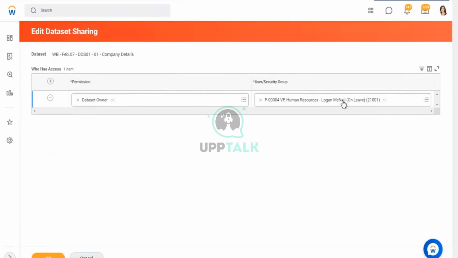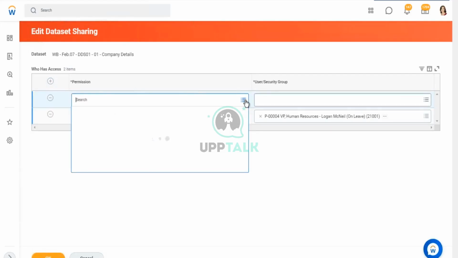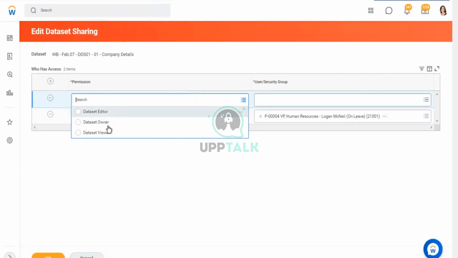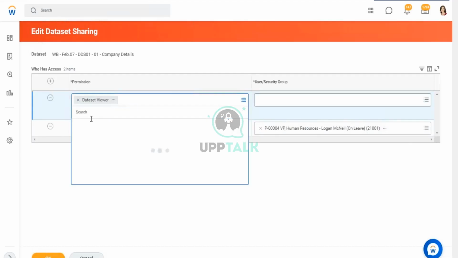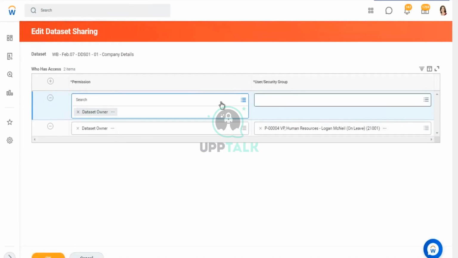Here, if you see, the dataset owner is Loga McNeil. Obviously, she is the one who has created this dataset, similar to how we created organizations in Workday, and I automatically become the owner. But now I can go ahead and share this dataset, and when I share it, I can give other permissions. I can share this dataset in view mode, I can share it in edit mode, or I can make someone else the dataset owner.